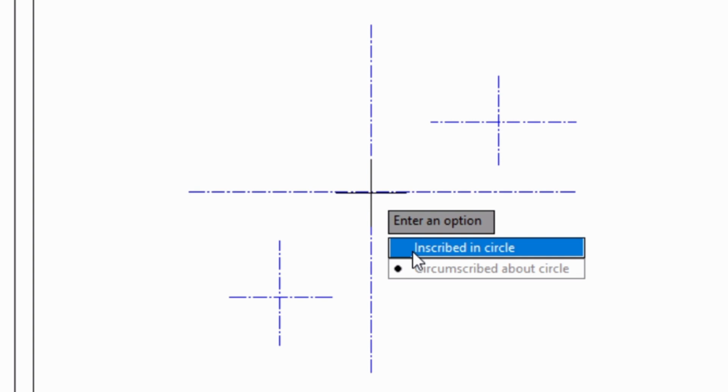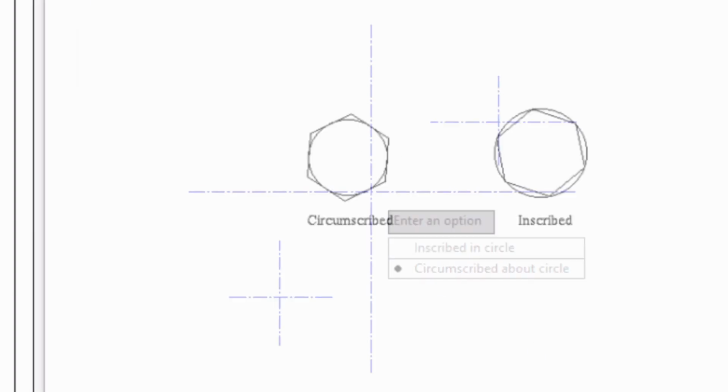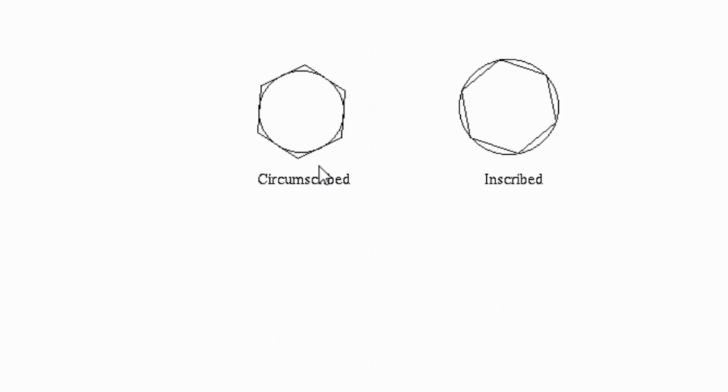Which kind of polygon do you need, inscribed circle or circumscribed circle? To choose this one, I would like to show you what these two types are. Here you can see the first one is circumscribed and the second one is inscribed. Circumscribed means your polygon is over the circumference of that circle. So the circle is inside, the polygon is outside. And in the inscribed type, you can see your polygon is inside of the circle. So the circle is outside, the polygon is inside.